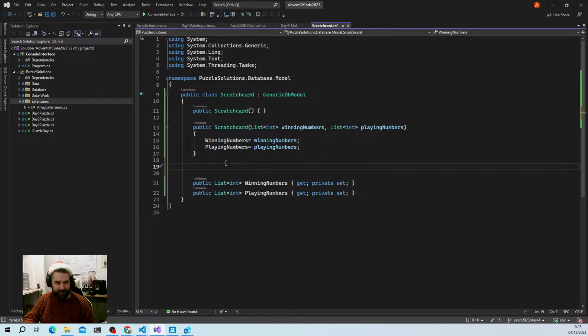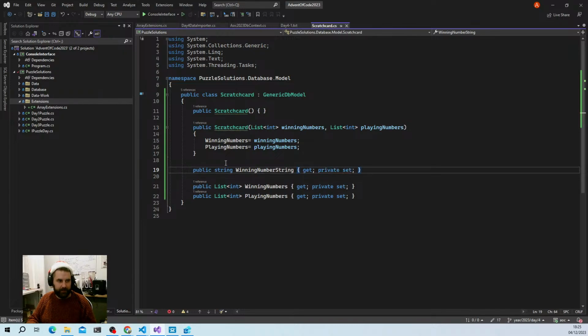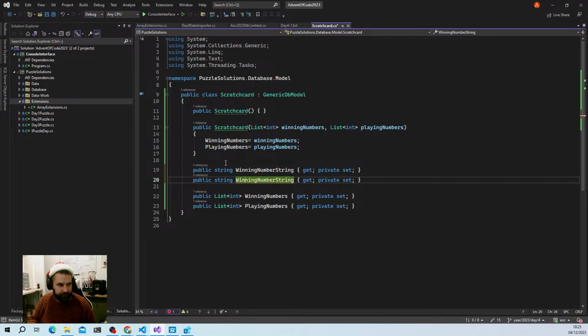So we're going to have our public string, and it's going to be, what's it going to be? It's going to be called winning number string. Get private set. And we're going to have our playing number string. I've already got way carried away with this. We could have solved this by now, but it's going to set good foundations, good habits for the more complex ones. So instead of passing a list, we're going to pass in strings.